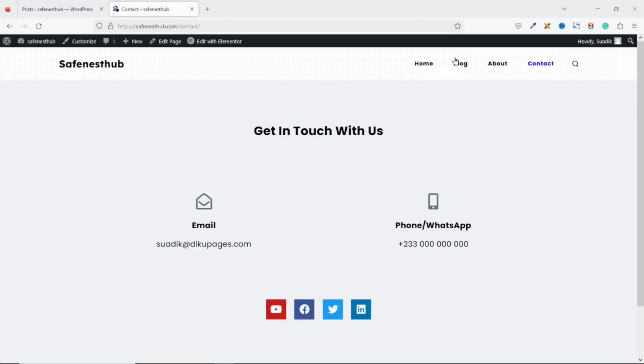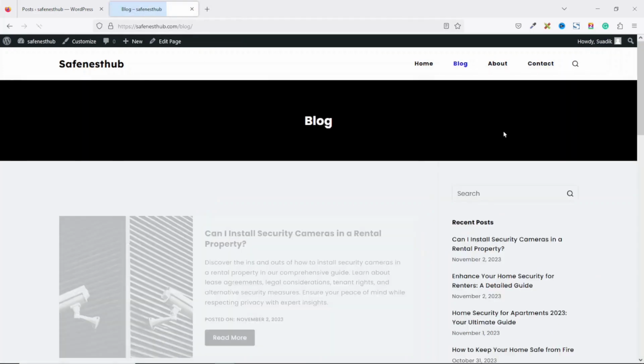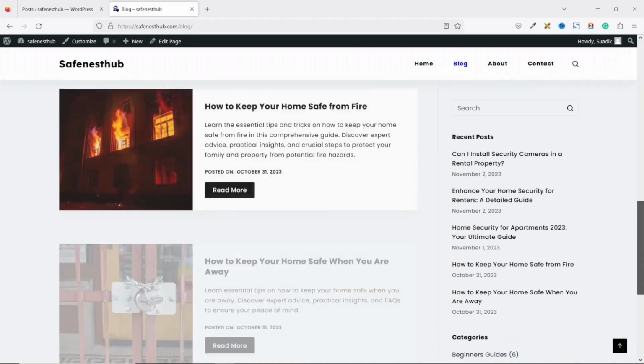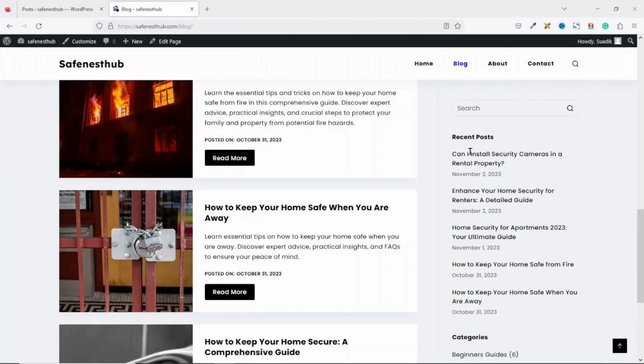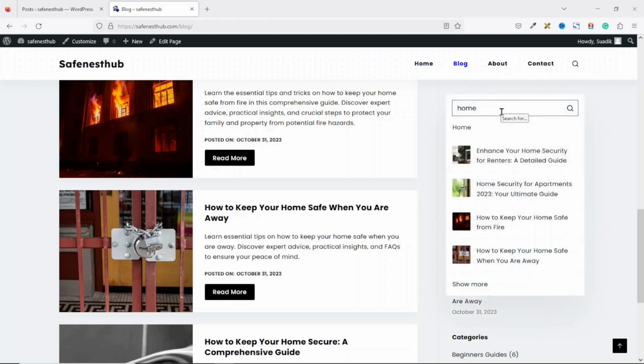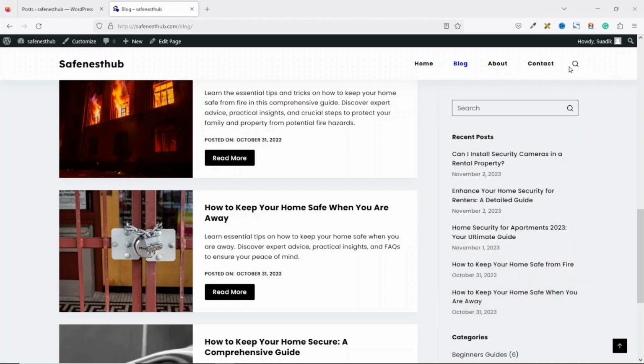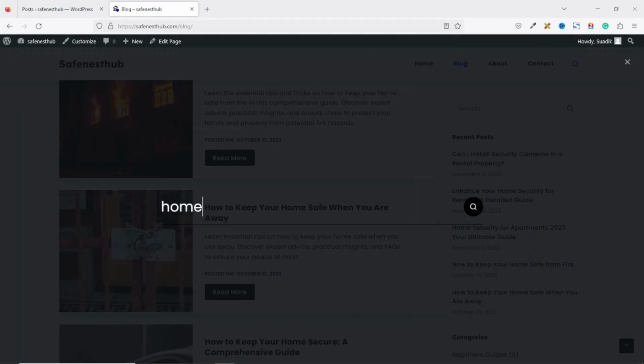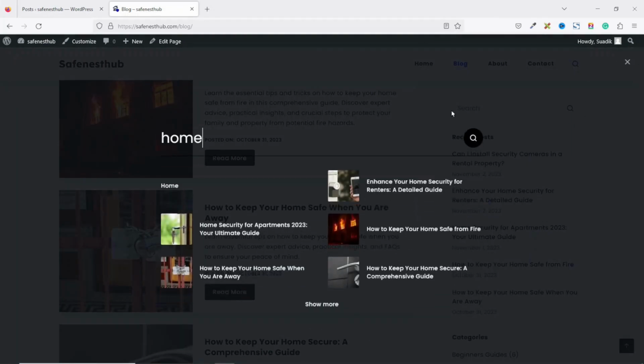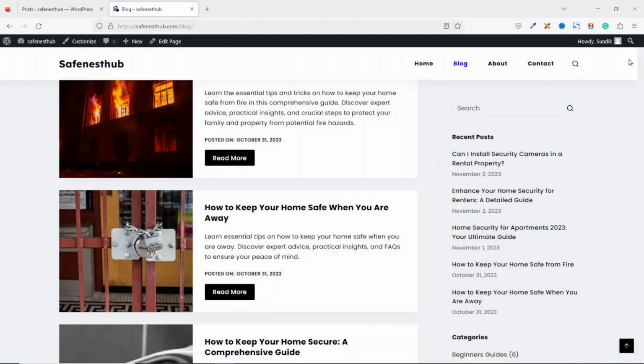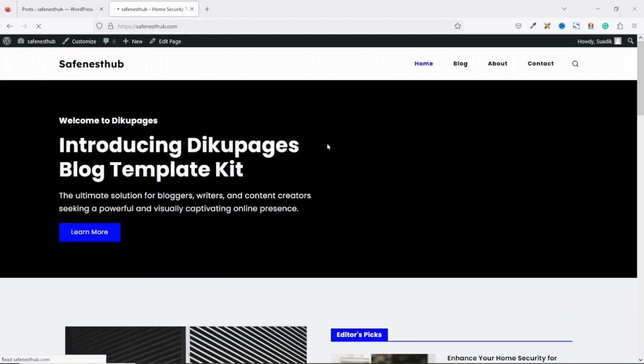Perfect. So now if I go to the blog page, you see all my blog posts. Awesome. And I also have my cool sidebar. The search field here is having this Ajax feature. If I begin to search, it will pull out all the blog posts where I have home in them. Perfect. Similarly, the search icon right here will do the same thing. So I type home, it will pull out all the blog posts that has the keyword home in them. Awesome. So that's it on how we customize our website.